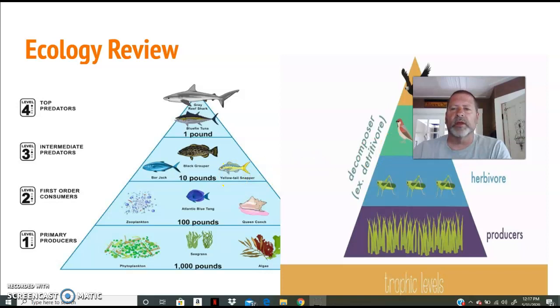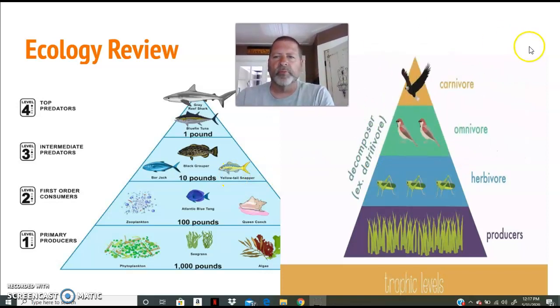Last unit, we talked a little bit about trophic levels. If you look here, there's a couple of examples of marine trophic levels and maybe a grassland, where you've got lots of primary producers at the base, and then you've got first order consumers or herbivores and secondary consumers, if that rings a bell from last unit.